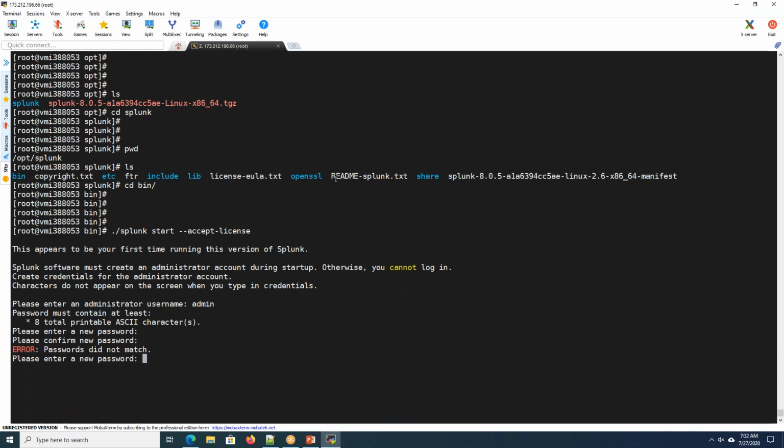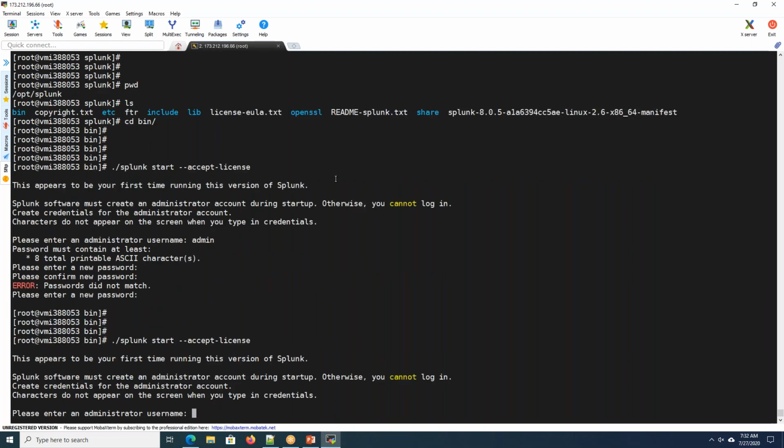You type accept dash license. What is the dash? It is a command basically to accept the license. Then you put the password. Admin, same thing.